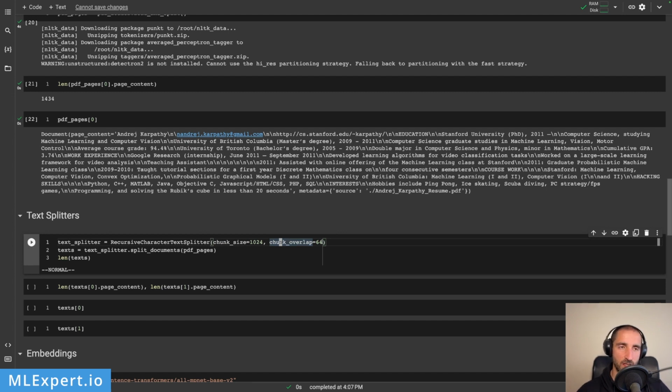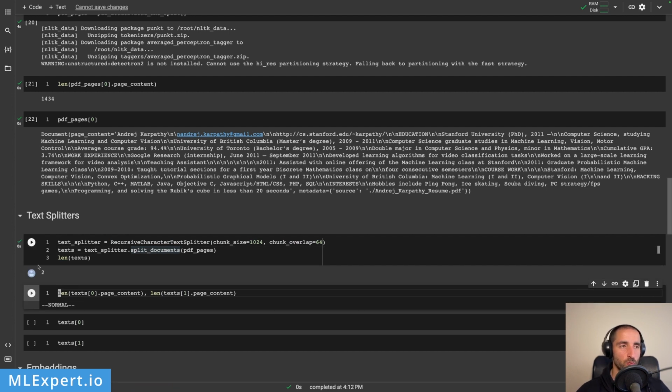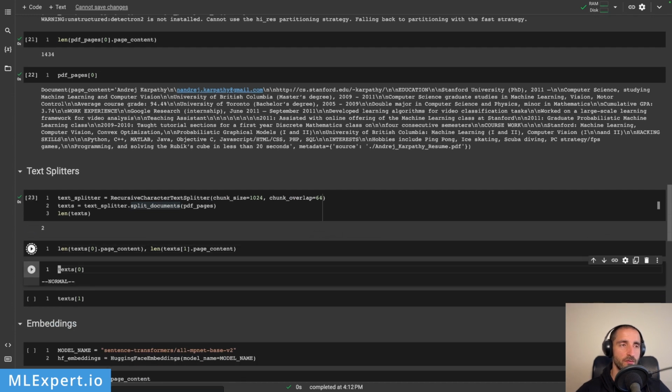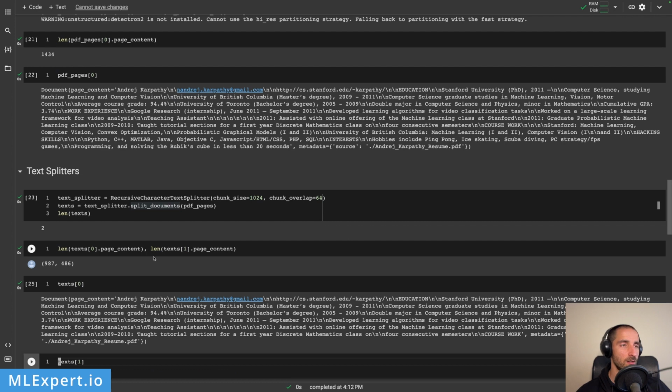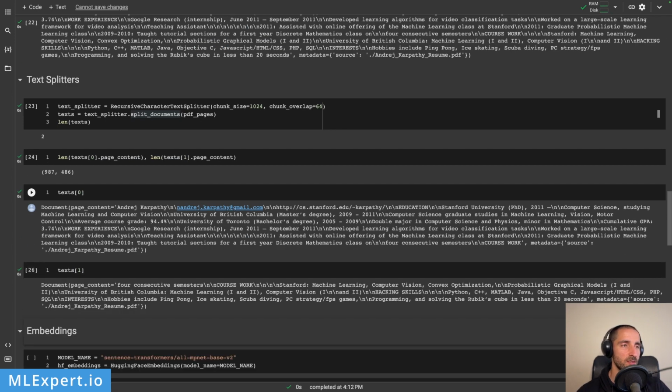And in this case, I'm passing in 64 as a very small overlap between the chunks. And then I'm creating this recursive character text splitter, and then I'm calling the method split documents on the PDF pages. And you can see that we have now two texts that are going to contain different number of characters. The first is actually almost 1,000 characters, while the second one is almost 500 characters. Let's see what do they contain. And this is the first document and the second document.